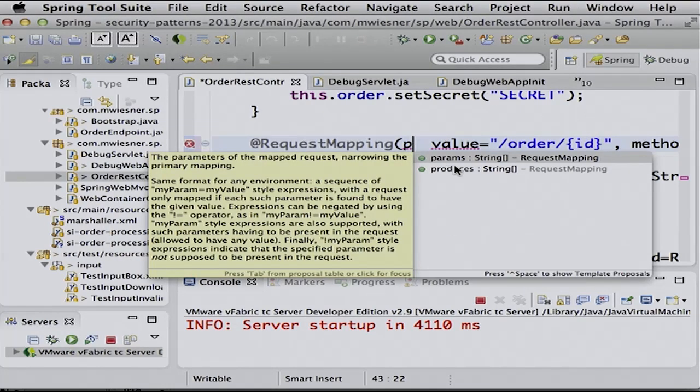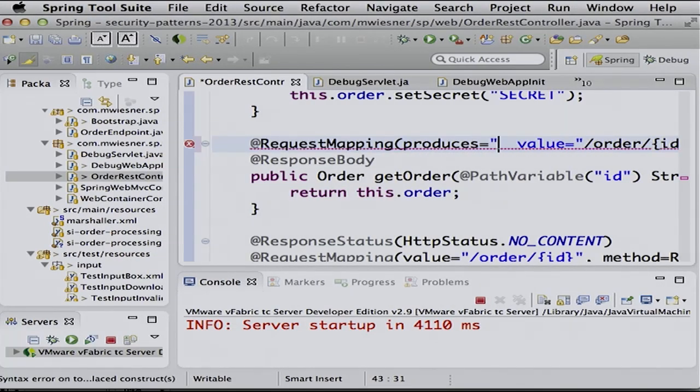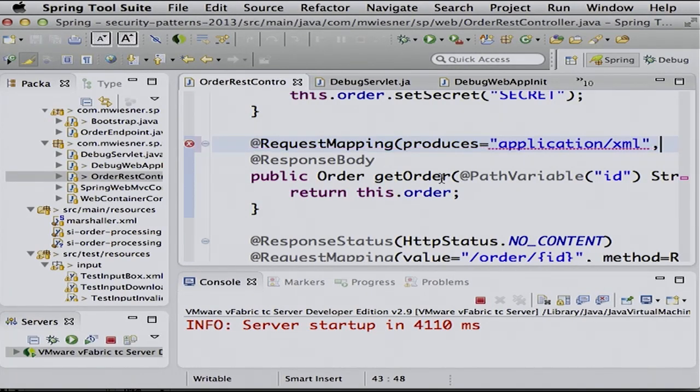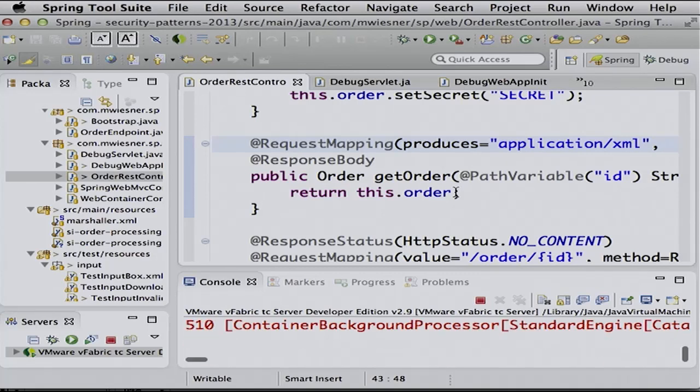a new... code complete is not working. I blew up STS. We have a new annotation attribute, produces, application XML. Here we go. So now I say that this method should only produce application XML, and that is the way you should go. So if you only want to support XML, tell the container that you only want to use XML.